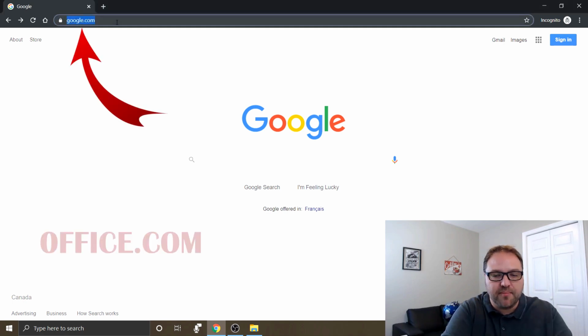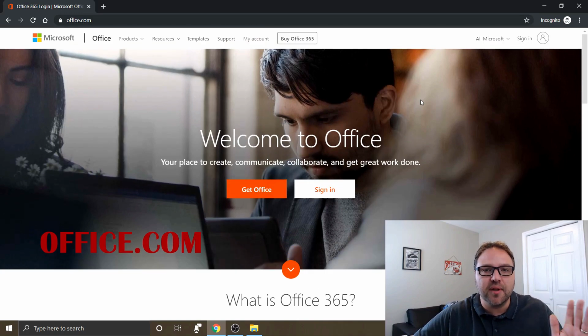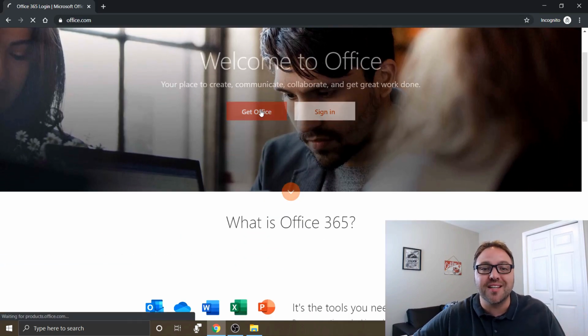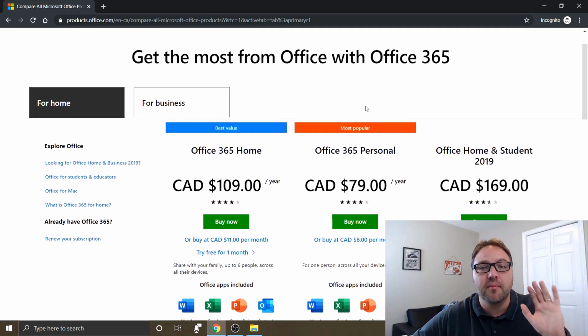Now, the first thing you're going to type in is office.com, and it's going to bring you to this website. And there's a couple different options here for you. The one we're not using today is this Get Office button. This is where you'd go if you do want to purchase Microsoft Office.